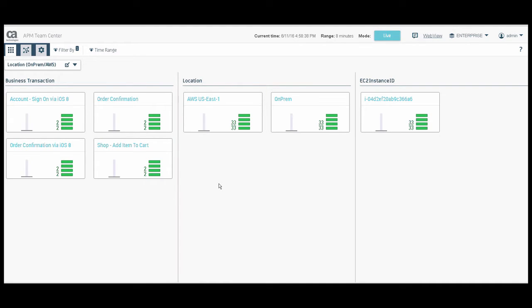Also worth noting is that we are looking at the dashboard view. This view is extremely useful to Pete, our level one persona, or somebody who wants to get a quick understanding of how the application components are performing across various locations without the complexity of the map view.